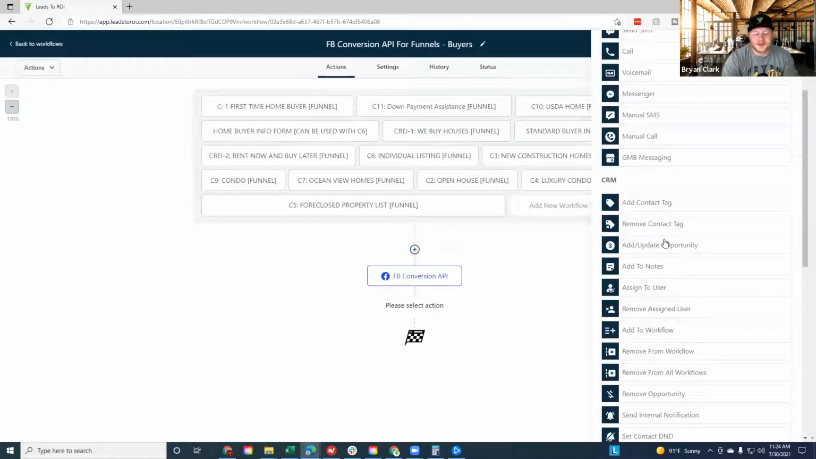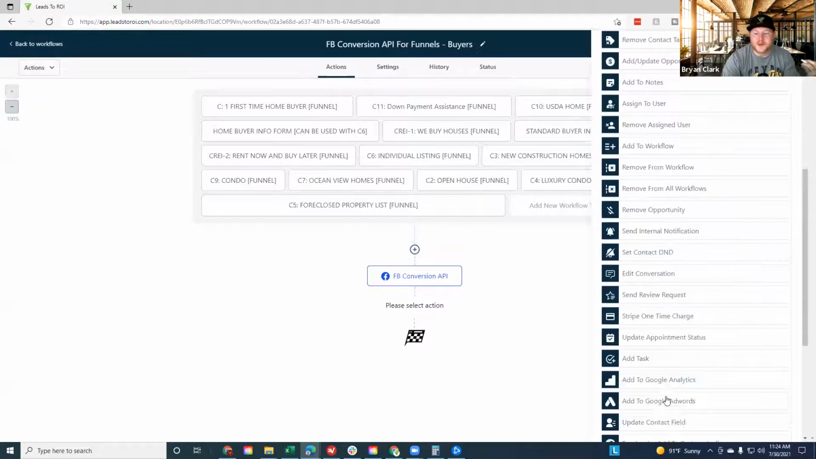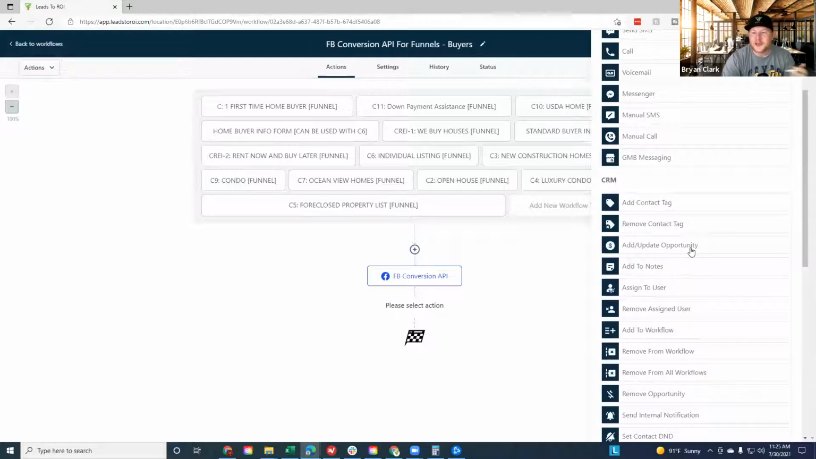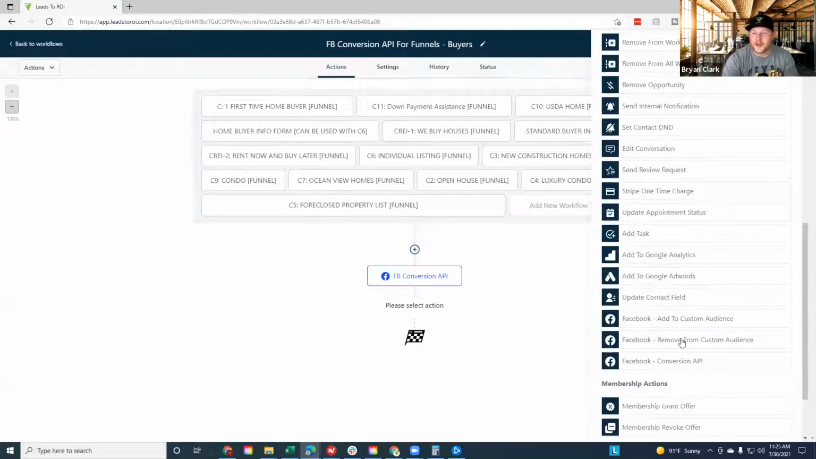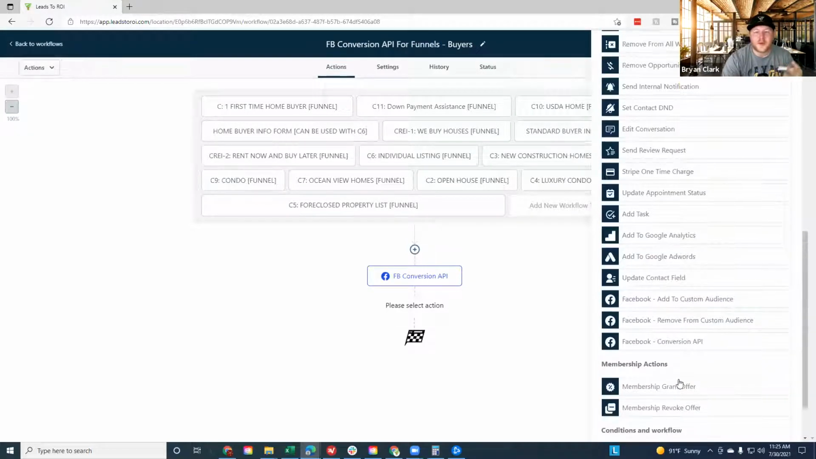So if somebody sends you a message directly through Google My Business, you can respond to them through the platform, and you can automate some of those responses. You can also do any of the normal functionality that you can do in the CRM. So you can add contact tags, remove contact tags, add or update opportunity, all of that good stuff. Everybody feel free to dive through this and take a look at all of the options of what you can and can't do in here.